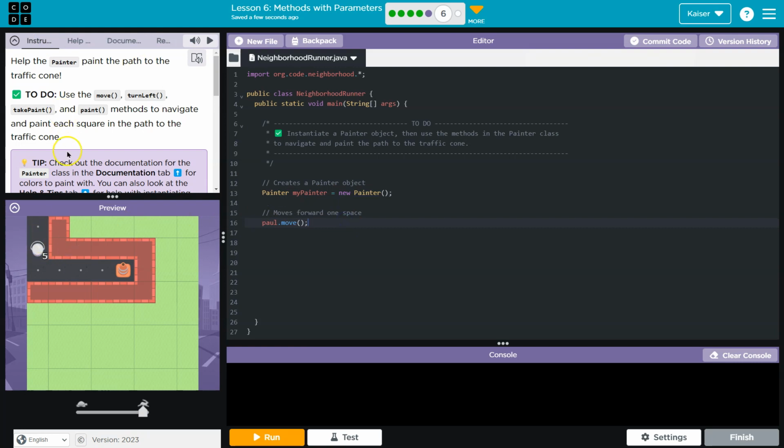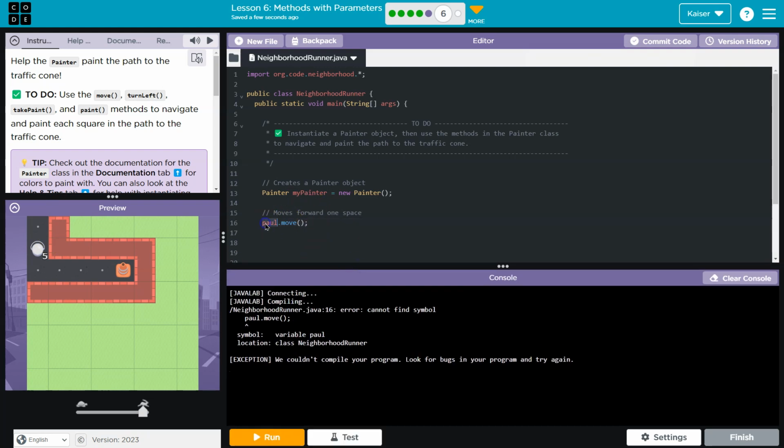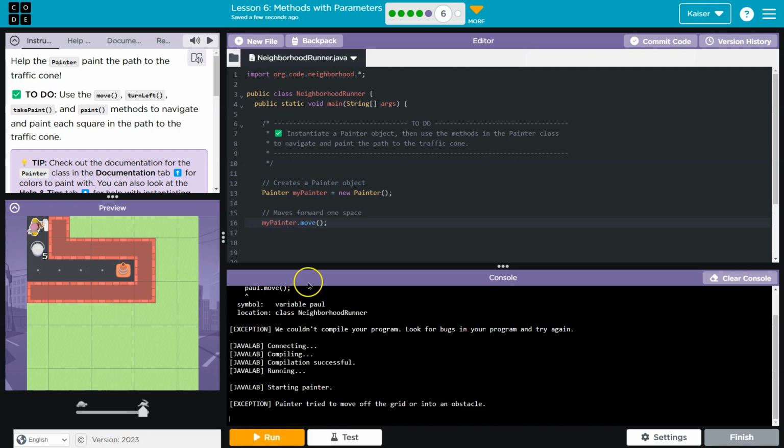And then I'm going to start moving. I'll take one step forward and let's test often so we don't get things off. Oh look, I broke something already. Oh yeah, I don't have a Paul anymore. I have myPainter, so I have to say that here as well. And there we go. Now obviously I'm going to have to turn right away, otherwise I'm going to run into the wall. Now I can only turn left right now, so I'll have to do it 3 times.